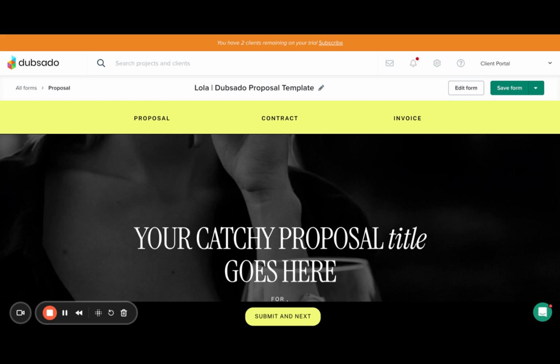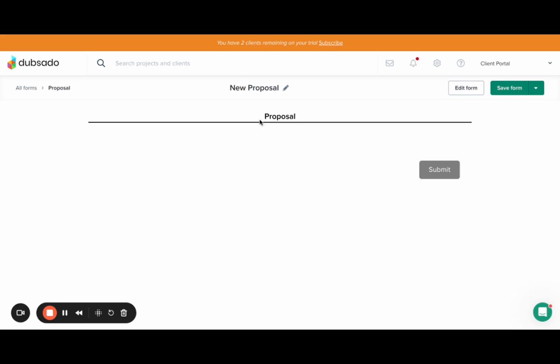But by default, it looks a bit like this. So when you create a new proposal, it's just going to look like this. And you're here because you want to customize this with your branding. So let's dive in and customize the top bar navigation.